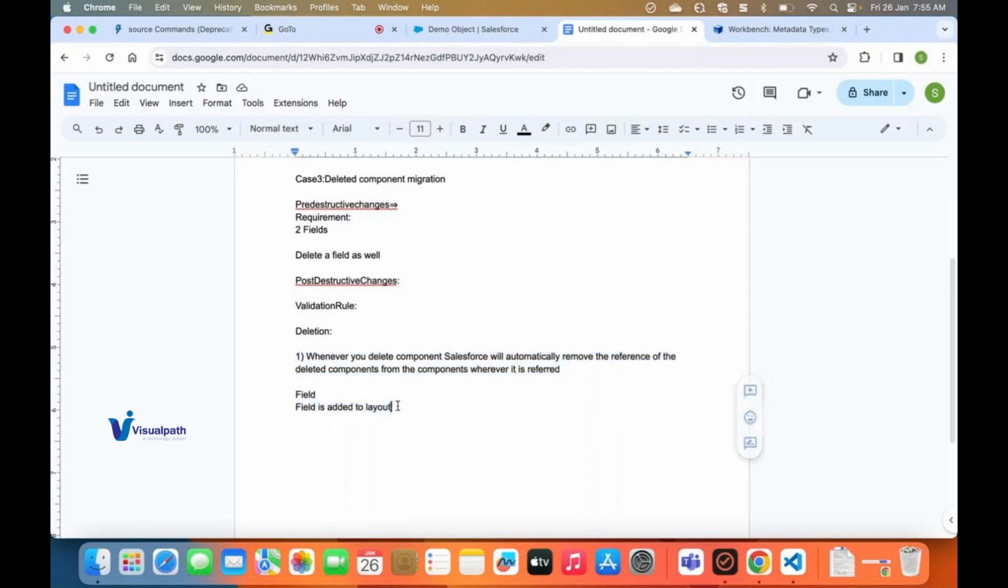It will happen with a few other components as well. Let's assume the case of a field that is referred in a profile. Even for this case, when you delete this particular field, Salesforce in the backend will automatically update the profile file and remove the reference of that particular field from the profile. So this is the case where Salesforce automatically removes the reference of the deleted component.